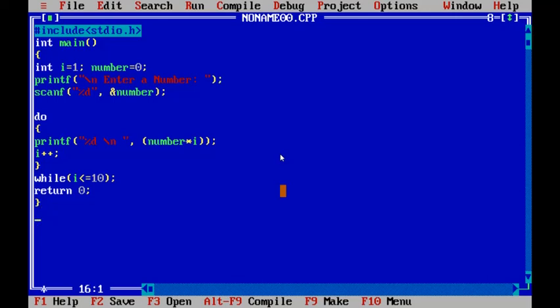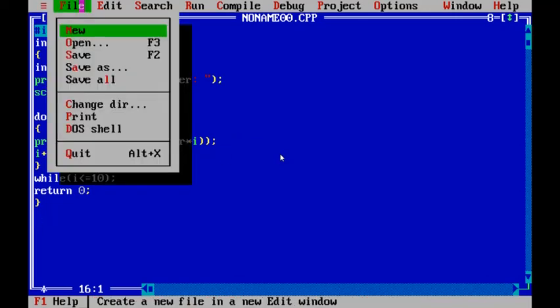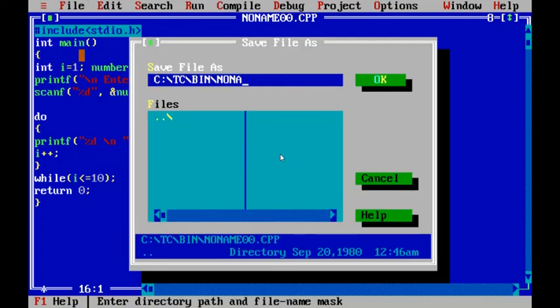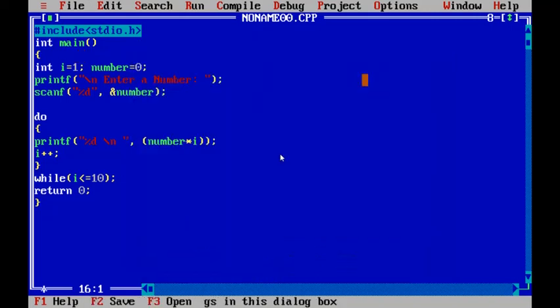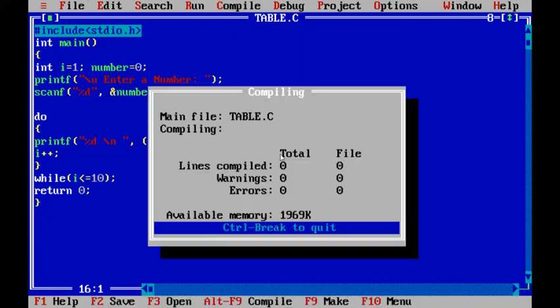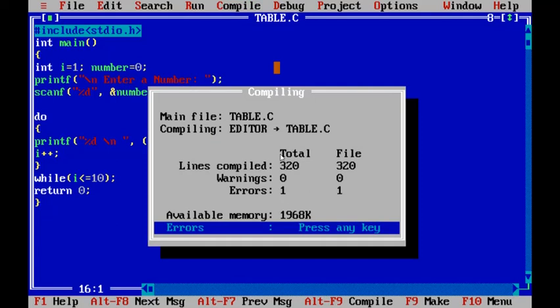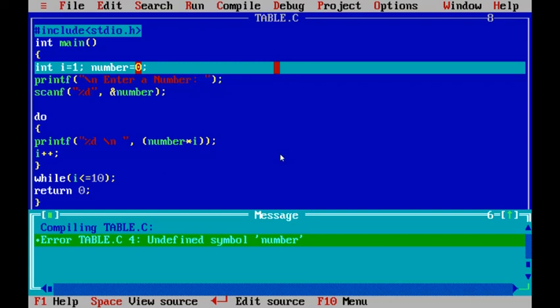Now save the program. Save the name of the program as table.c. Click on OK. Now compile the program. Errors. One error is there. We did a mistake. We'll check what is that mistake. Error in the line number 4, undefined symbol number.